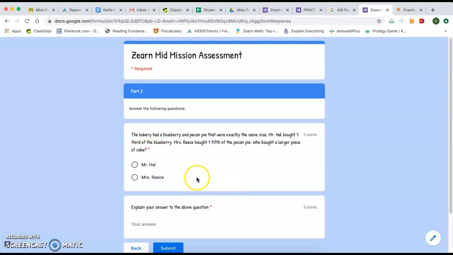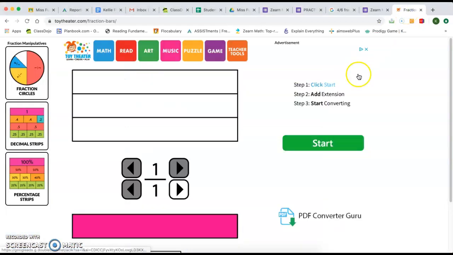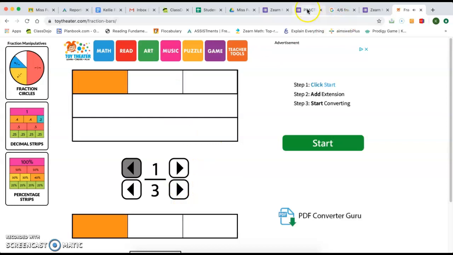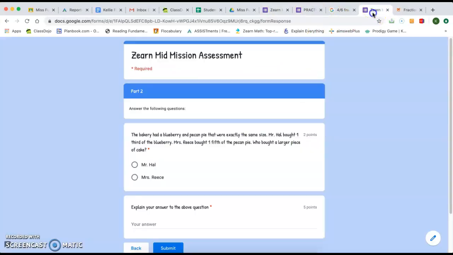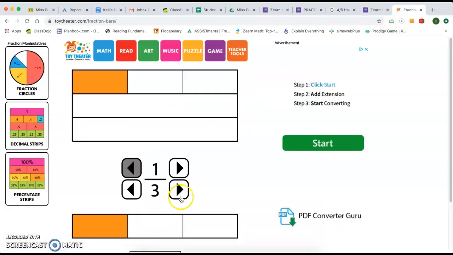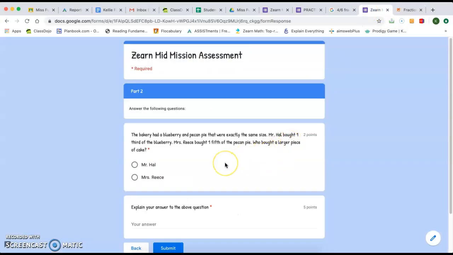So I could draw a picture here, or I could go to my fraction manipulatives over here that I will link to your assignment. So I'm dealing with the fractions of 1/3, which was Mr. Howe's blueberry pie, and Miss Reese bought 1/5. So this is Mr. Howe, and this is Miss Reese. And it wants to know who got the bigger piece of pie, the larger piece of pie.